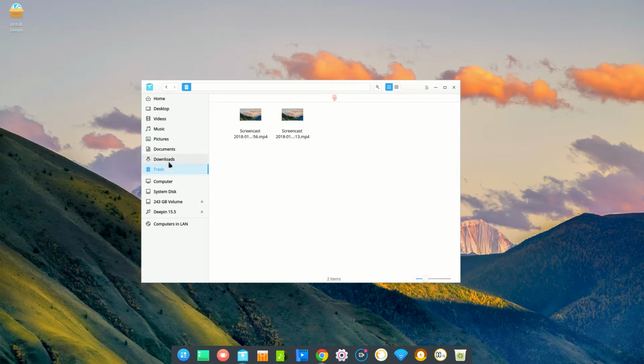And we also have a trash folder that can be accessed, because I know in certain distros, when you delete something, it's actually just completely gone. There's no such thing as a trash folder. So that's something nice to see.